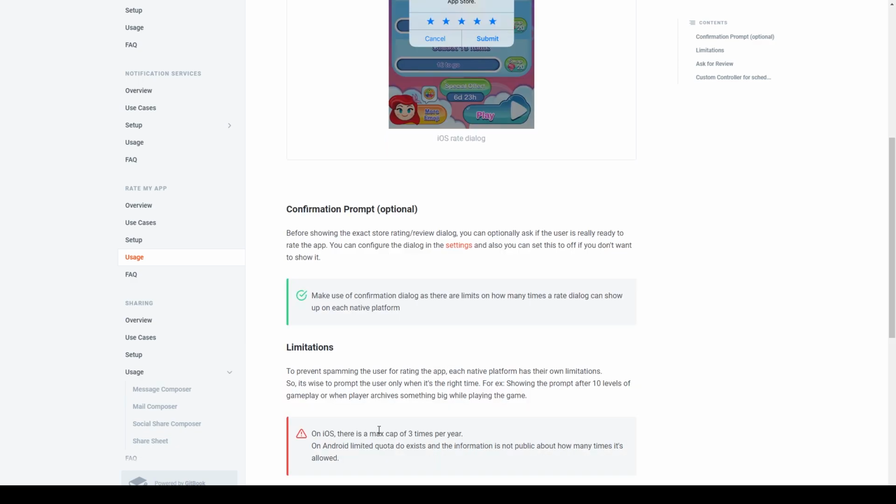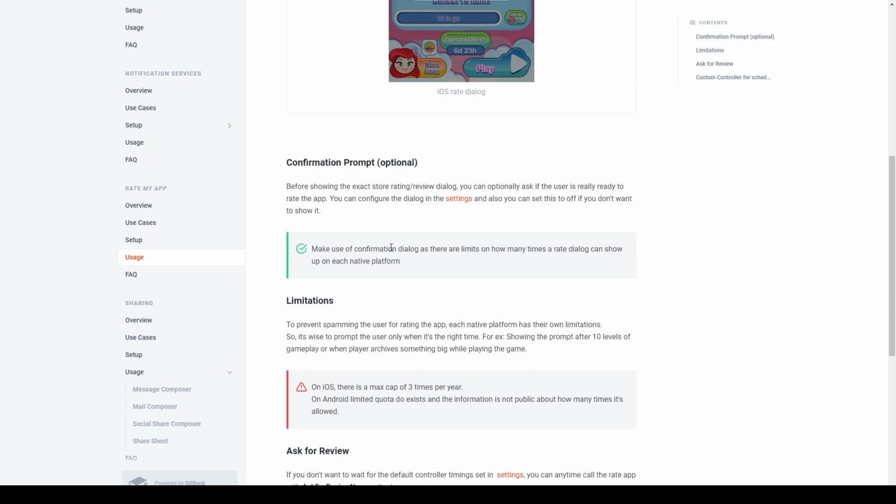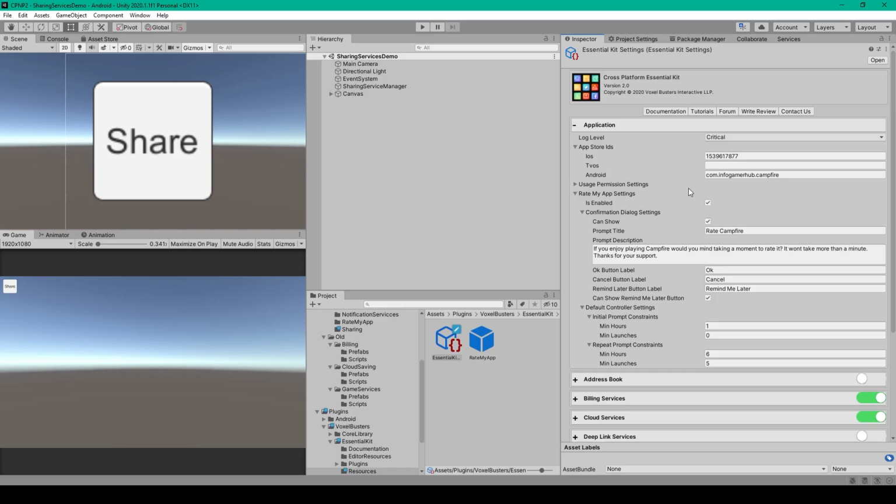However, the confirmation prompt serves a purpose in that there's a limit to how many times you can show the Rate My App dialog. That limit for iOS is 3 times a year, and for Android, while there is a limit, that information is not given to the public. And so having the confirmation prompt can save you from exceeding these limits. And so in Unity, under the confirmation dialog settings, you can see the first option is for can show, and I would just leave this setting as true so that you don't have any problems.